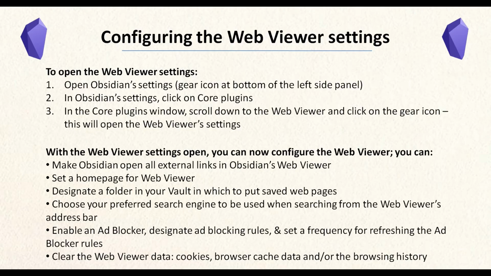You can make Obsidian open all external links in Obsidian's Web Viewer instead of in your PC's default web browser. You can set a home page for the Web Viewer. You can designate a folder in your vault in which to put saved web pages. You can choose your preferred search engine to be used when searching from the Web Viewer's address bar. You can enable an ad blocker, designate ad blocking rules, and set a frequency in days for updating the ad blocker rules. And you can clear the Web Viewer data, which allows you to delete the cookies, browser cache, and/or the browsing history. All right, let me demonstrate these things now.